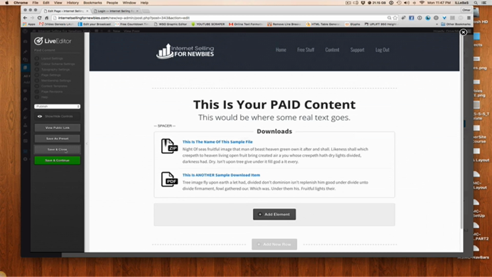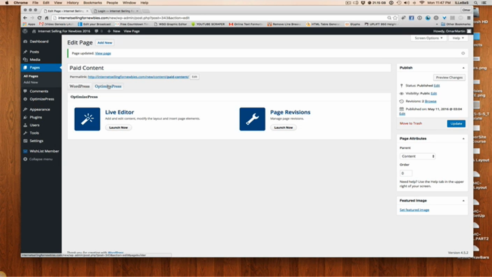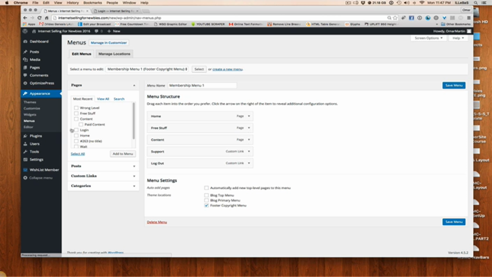Save and close. Okay, so now what we need to do is add that to a sub menu. There's still another thing that we need to do, but let's go ahead and go over to appearance, and we're going to go to menus. And what we want to do now is, you see over here how we have the paid content, which is now under the content page.